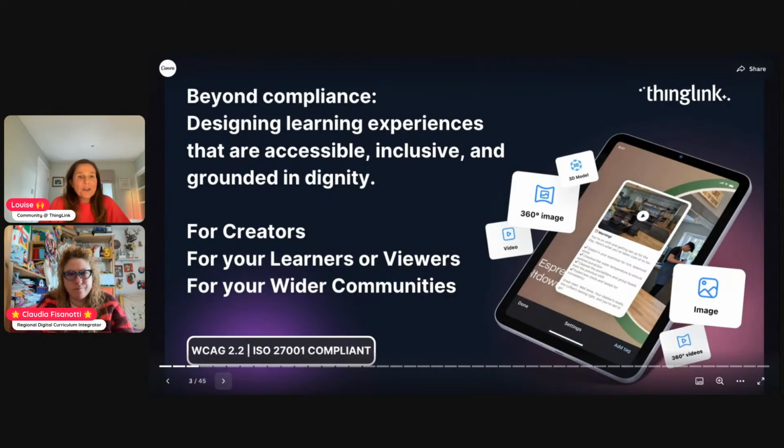And we know that we don't know about the accessibility requirements of everybody in our community, our class in front of us. We know that some learners may not present with requirements. Some adults maybe don't understand that they've got requirements until later on in life. And for that reason, we want to make sure that we are designing learning, that our experiences are accessible, inclusive, and grounded in dignity as well.